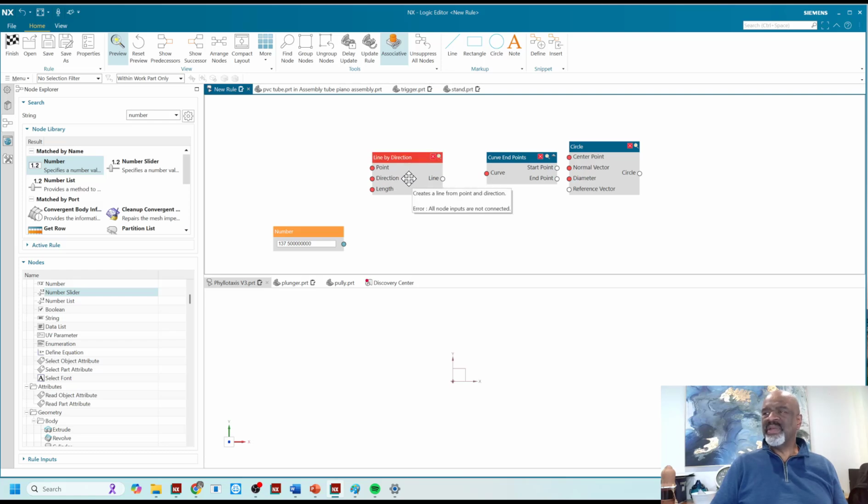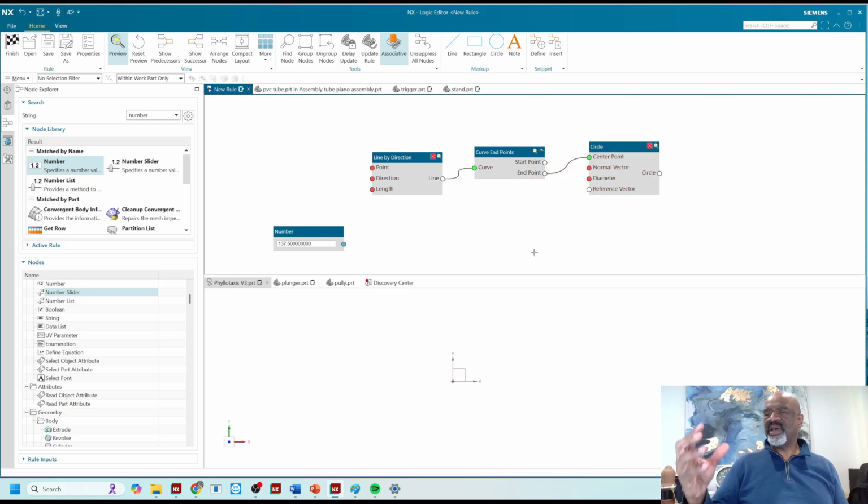So the modus operandi here is we're going to create a line, rotate the line, put an endpoint at the end of the line, and put a circle at the endpoint. So I can put the line into the curve endpoints. I could put the endpoint into the center point of the circle. So right away, all of that makes sense, right?